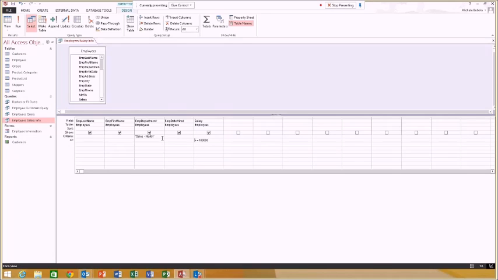Now, if I want to, I'm going to close this, and then it says, do you want to save changes? I'm going to say yes.